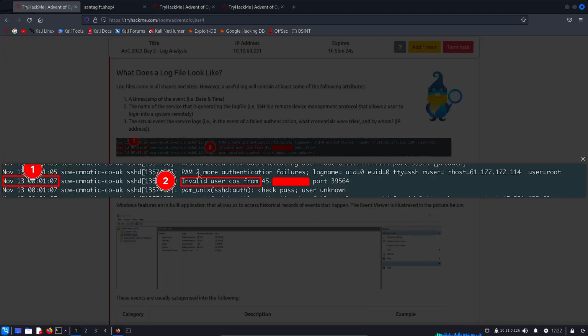Right here we have an example. November 13 at 00:01:07. We have an SSH invalid user, so we know the protocol. Invalid user from, and we have the IP address and the port that they tried to access. It was definitely an authentication failure. All right. To the root user.